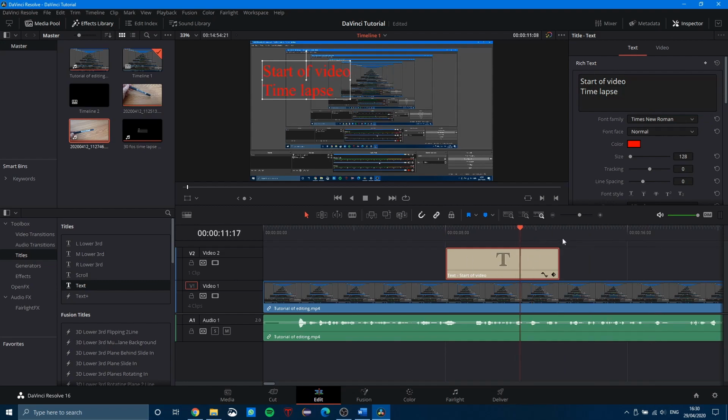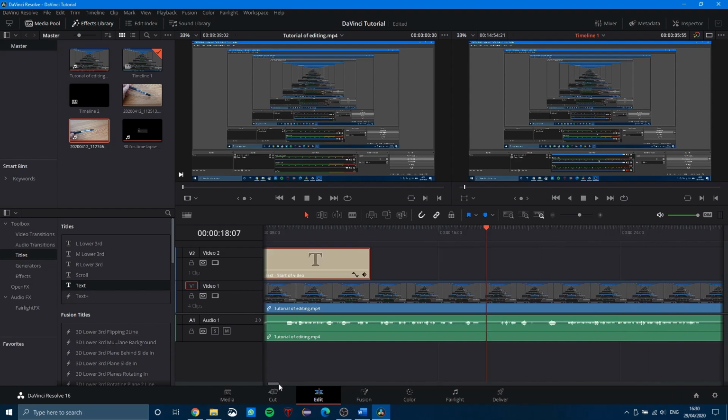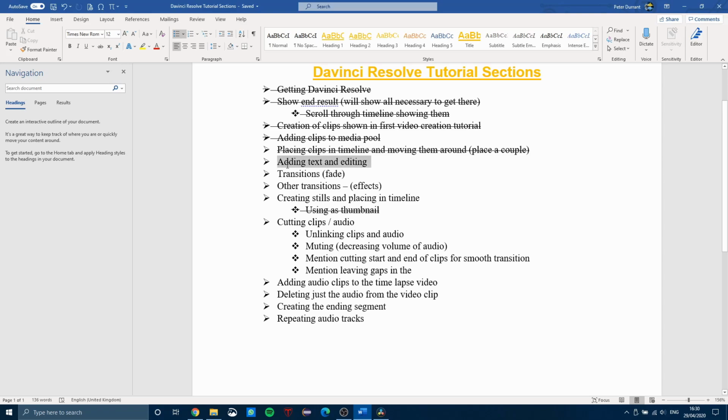And as you can see, it will show the box all the time because we're in the inspector and we're looking at it. So we can now move along. So it's done adding text and editing.